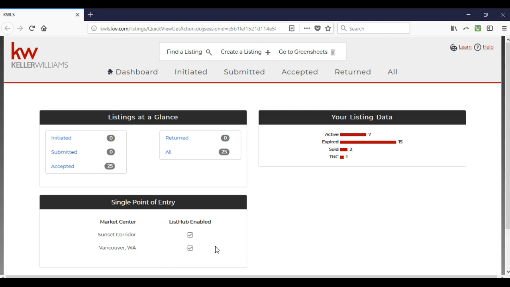Now, if you don't have this option on here, no worries. What you can also do, if you happen to have something called single entry listing, which is another item similar to List Hub, some offices subscribe to it. See if your office is subscribed to them, and if they have, then you can also add your listing on there. If your office does not have List Hub or single entry listing, that's no problem at all.